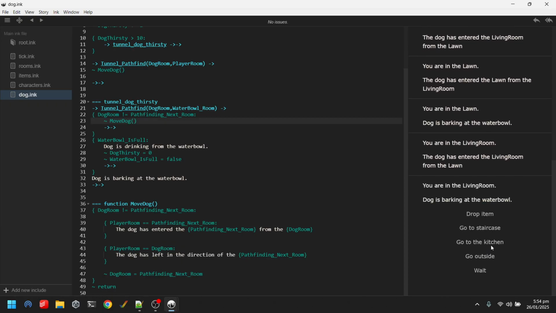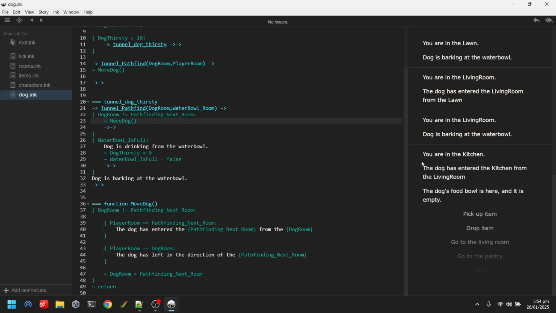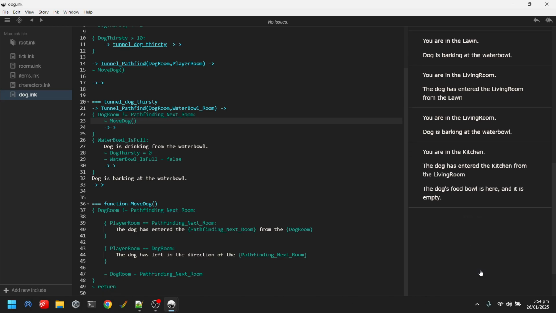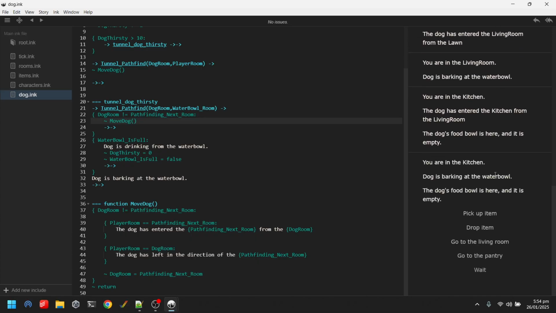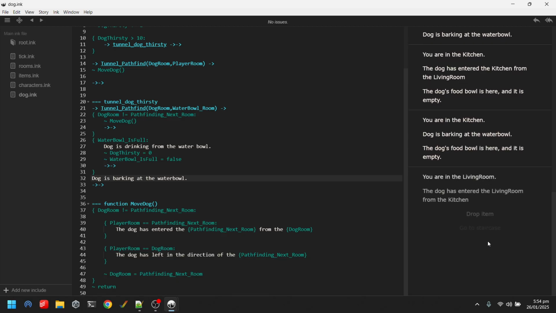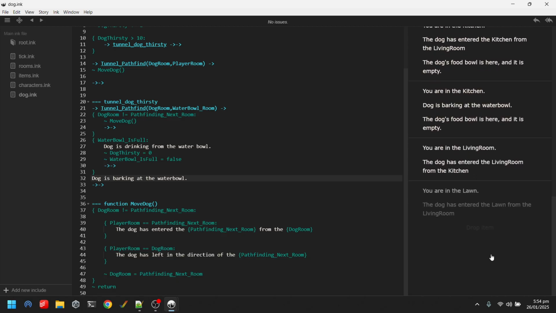And it doesn't matter where I go. If I go to the kitchen, the dog is going to follow me. The dog is into the kitchen from the living room. If I wait, there's barking at the water bowl. So I better go fill it up. I have to go outside. So if I go to the living room, I go outside the lawn.